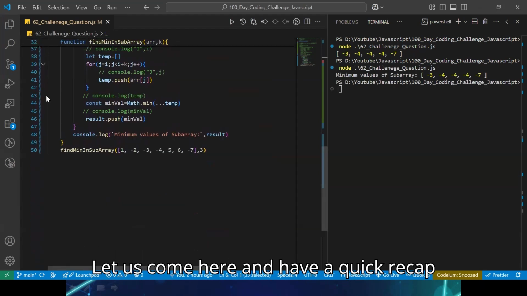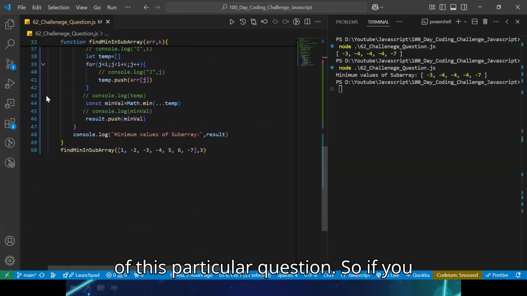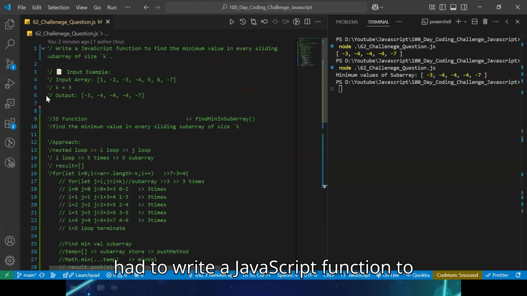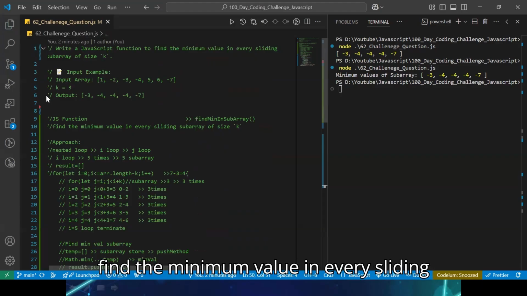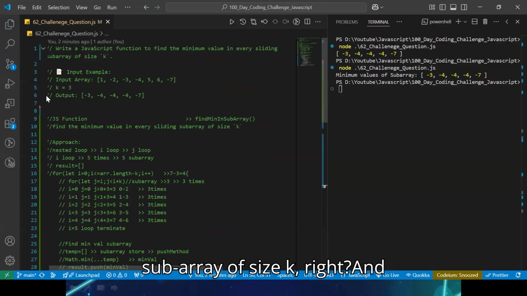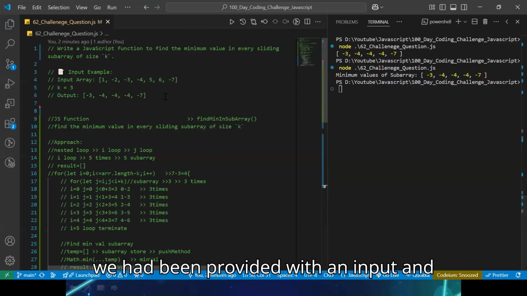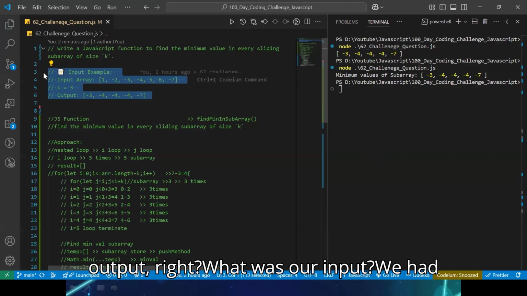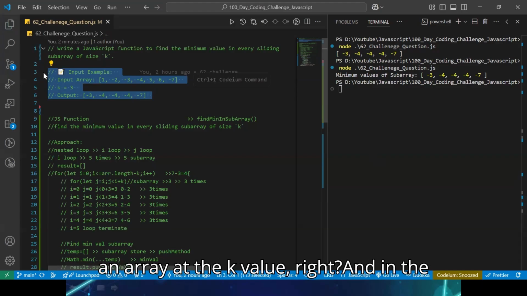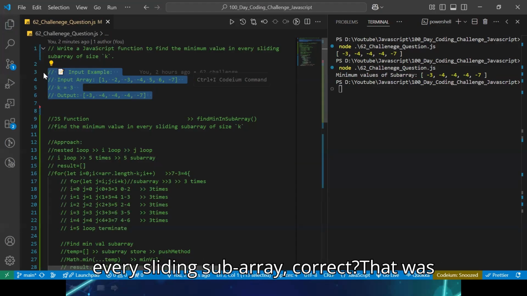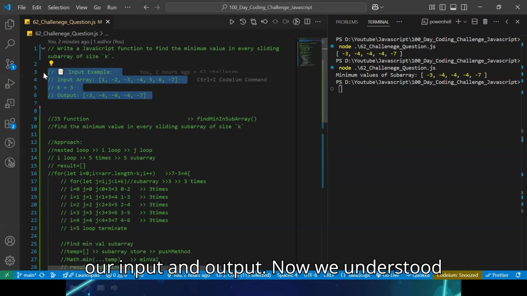Let us have a quick recap of this particular question. If you come at the top, what was the question? We had to write a JavaScript function to find the minimum value in every sliding sub array of size k. We had been provided with the input and output. Our input was an array and the k value, and in the output we got the minimum value in every sliding sub array.